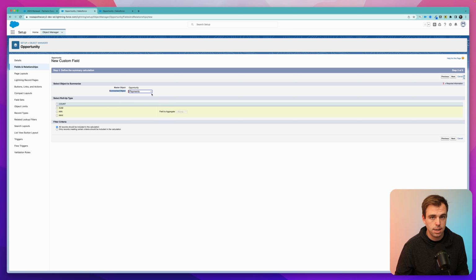Because it's a master detail relationship between the payment and the opportunity, payment shows up. So we'll select payments. We want to calculate a sum. We want to add up different amounts. And the field that we want to aggregate is the amount field. Underneath this, you can choose filter criteria, where we could skip it and just sum up all of the amounts related to payments, which we wouldn't want because they have different statuses.